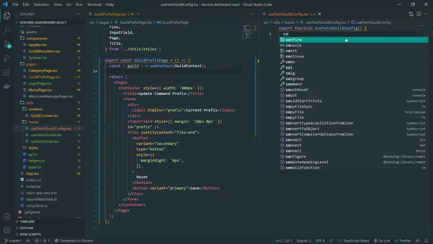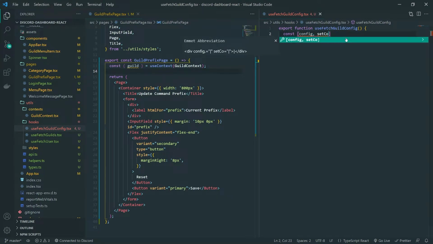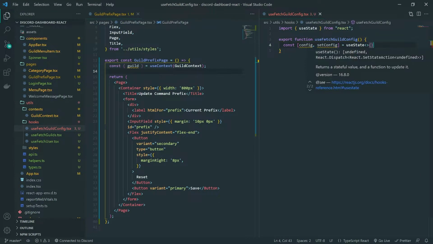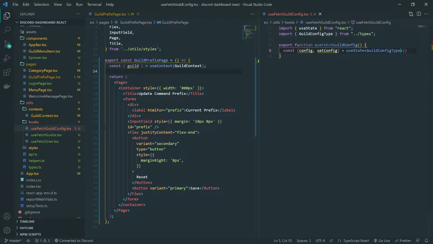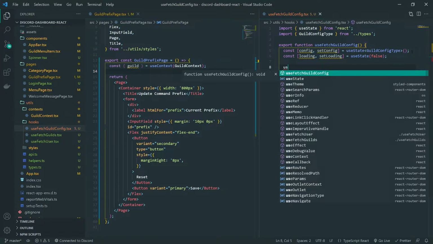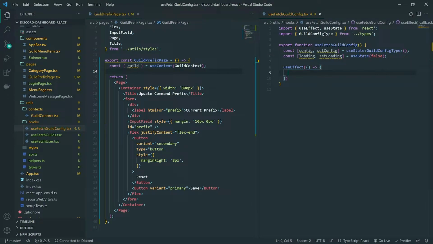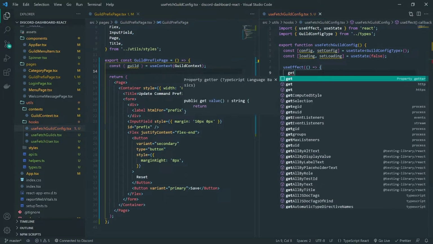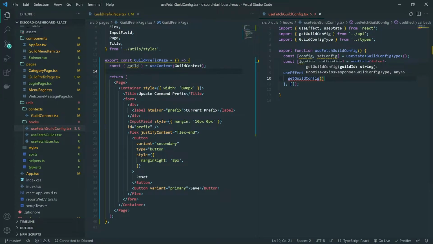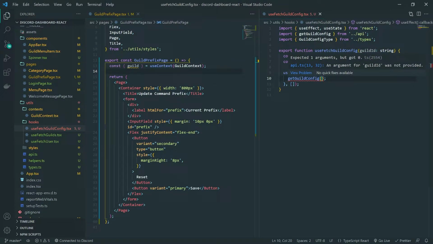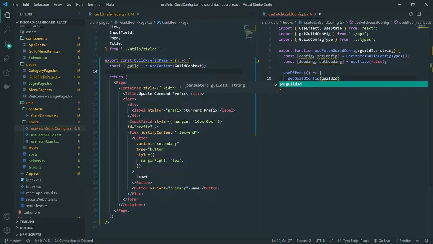We'll create a state variable, I'll just call it config. Call useState, pass in the type annotation, which is just going to be guild config type. And I'll create the loading and setLoading variable. I'll just omit the error for now, because we're not really going to use it at the moment. Okay, so we'll implement the useEffect hook. We'll call getGuildConfig, and we're going to need to pass in an ID, obviously. So let's take in a guild ID from inside the useFetchGuildConfig hook. We'll pass that in right over there.